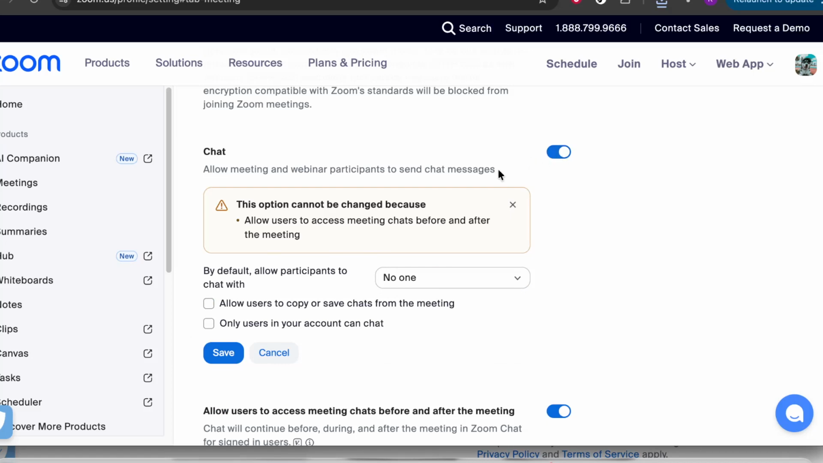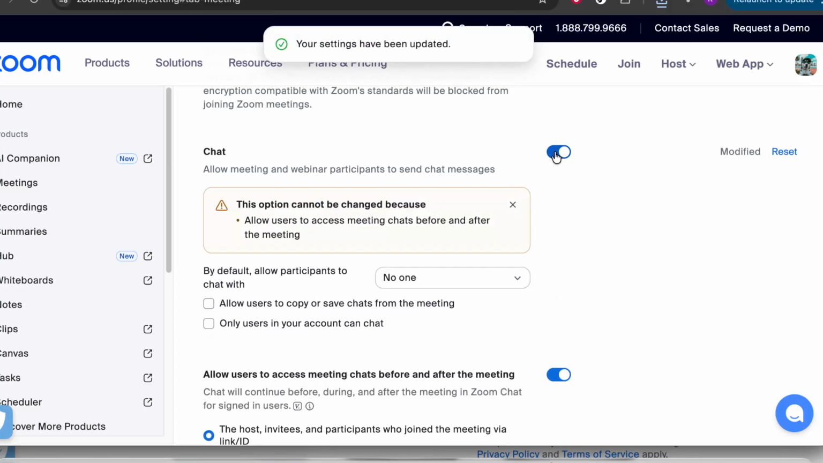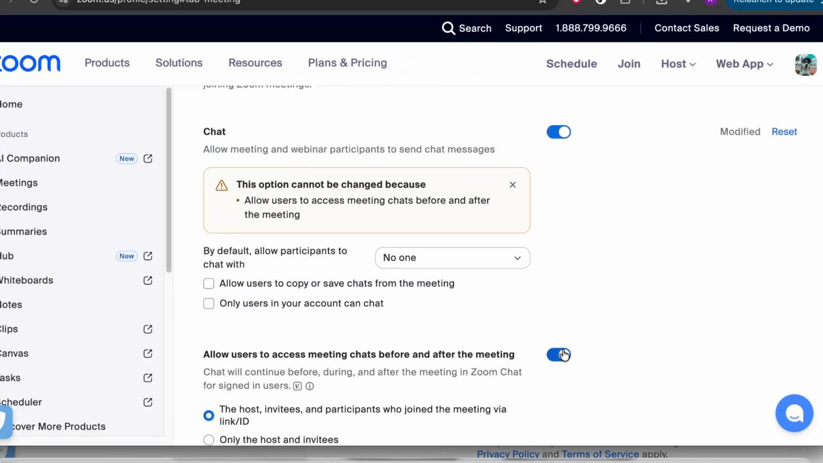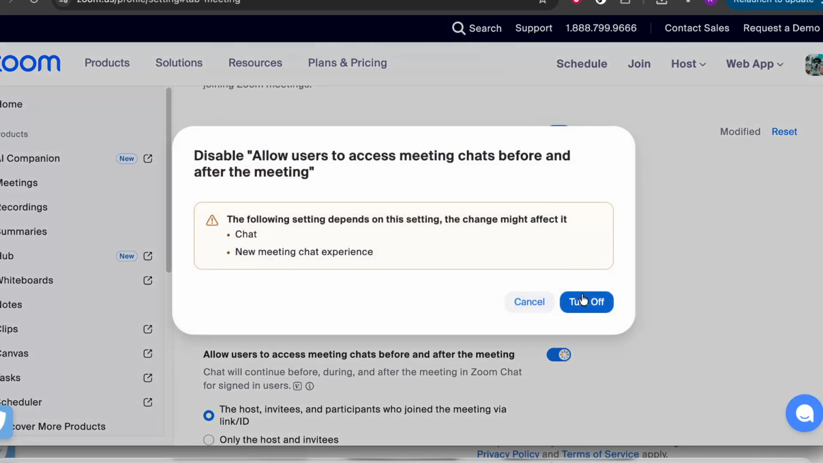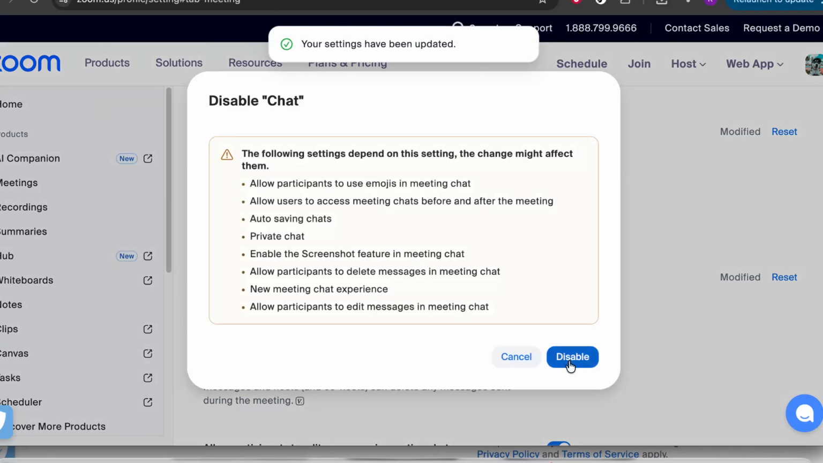Proceed by scrolling down to locate the section titled In Meeting Basic. This is where Zoom houses some fundamental features of your meeting settings. It's essential to note that this section can be quite lengthy, so take your time scrolling through until you find the right option. Within this In Meeting Basic section, look carefully for the item labeled Chat. Sometimes these features may be organized slightly differently across various accounts, but generally you should find it here.